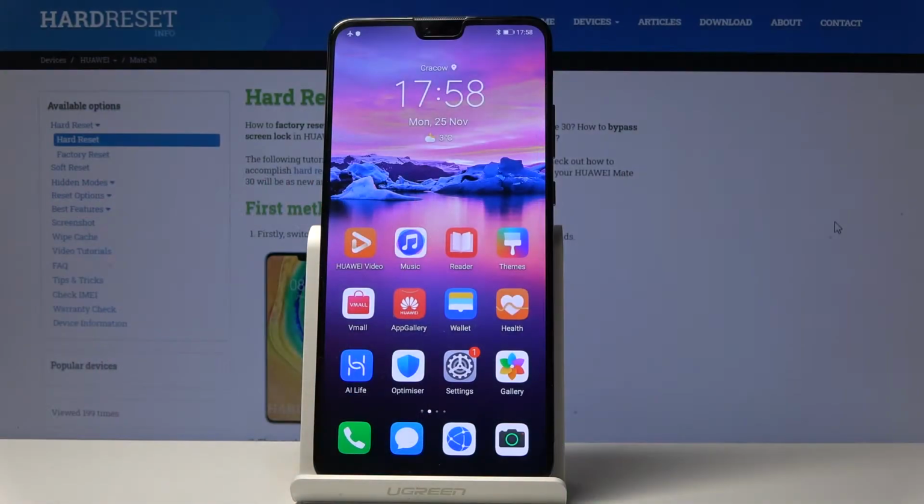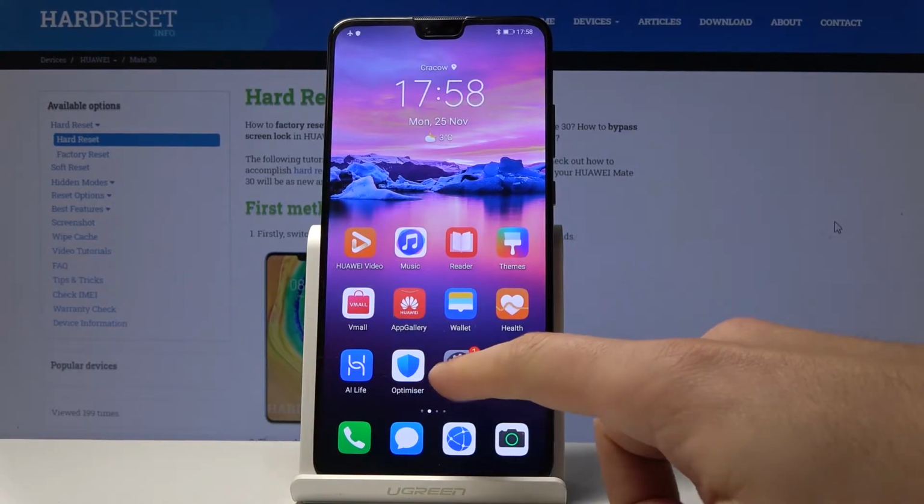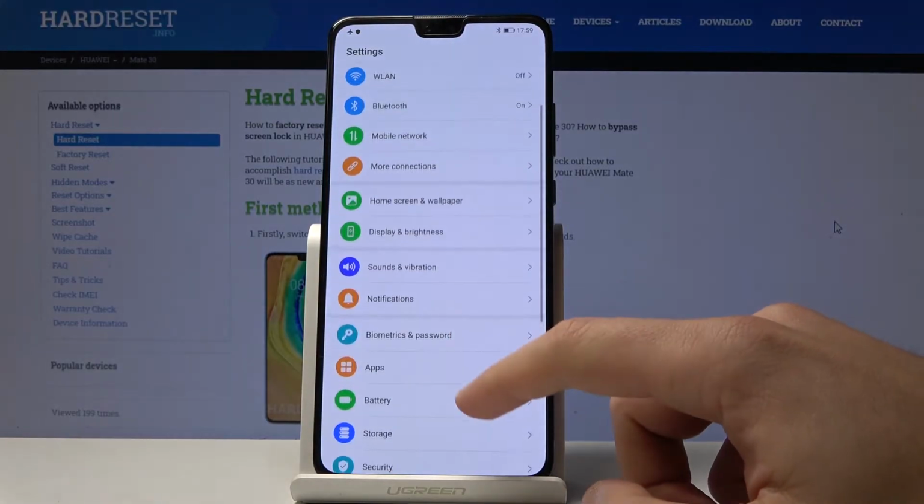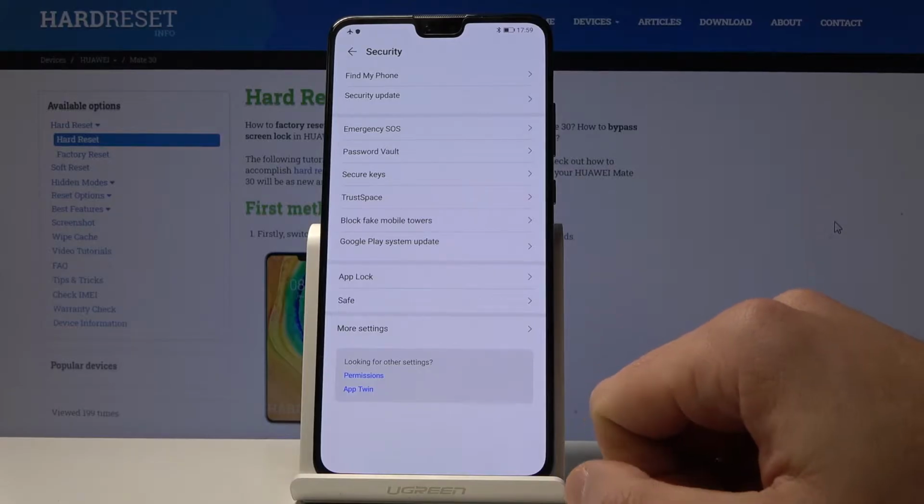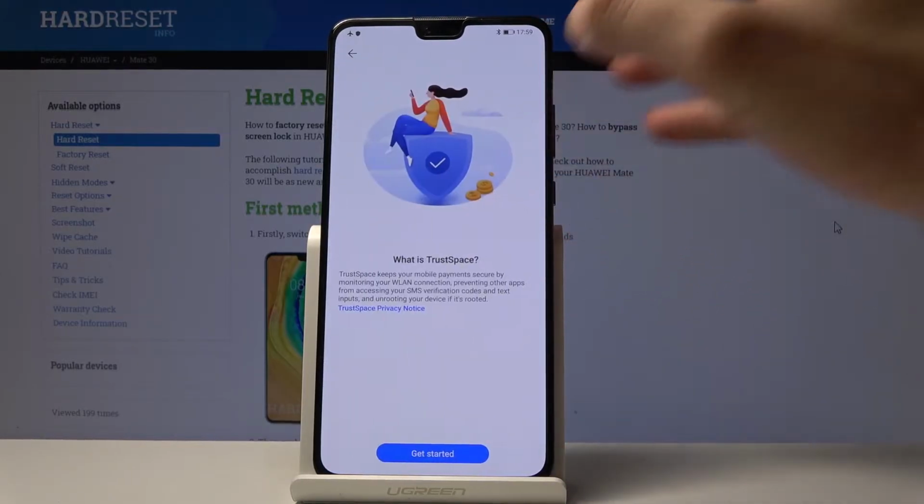Here I have HUAWEI Mate 30 and let me show you top tricks on the following device. So at the very beginning let me show you the really useful thing, the trust space. Let's start by tapping settings. Here let's select the security, and from the following view let's choose here the trust space.